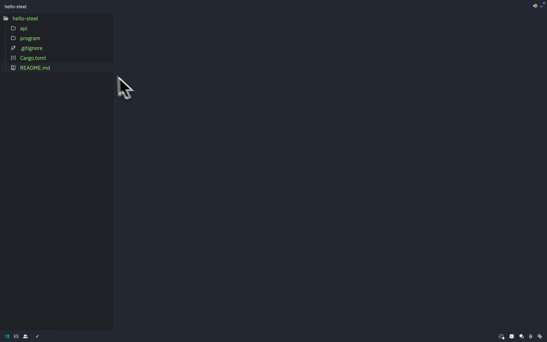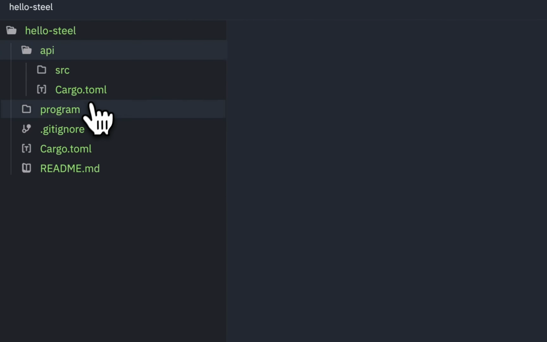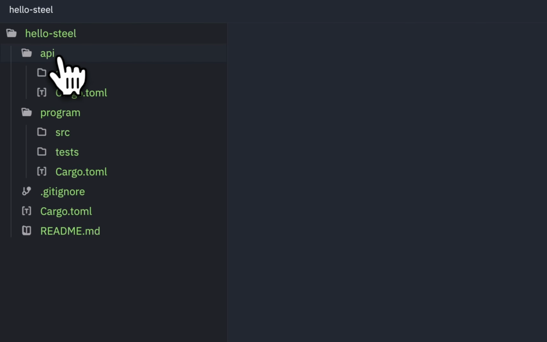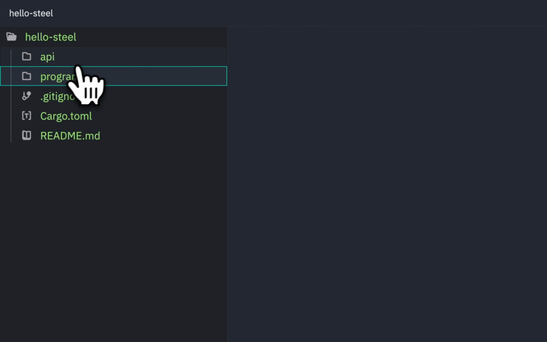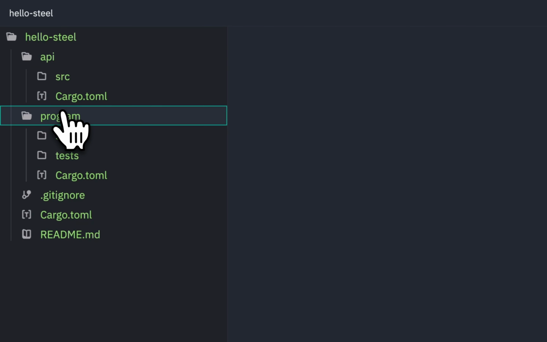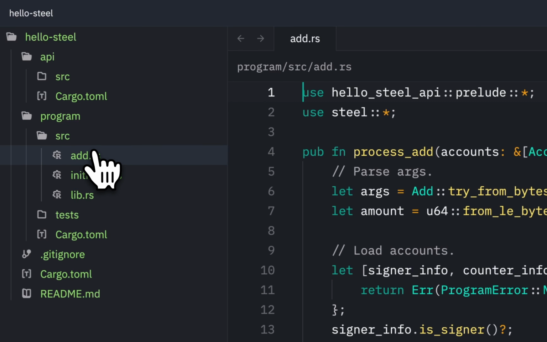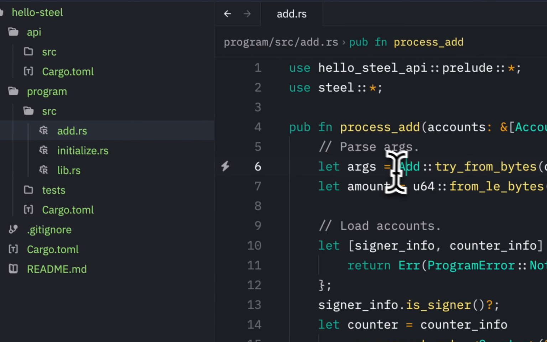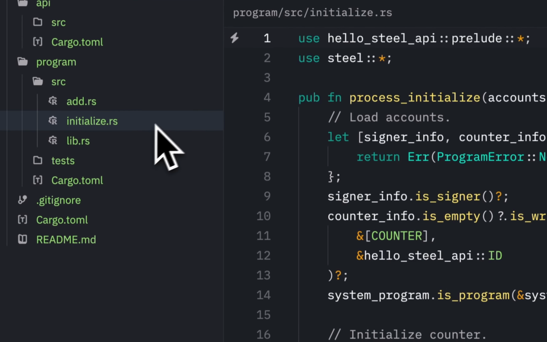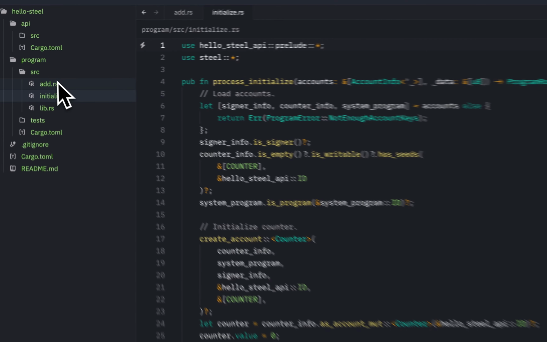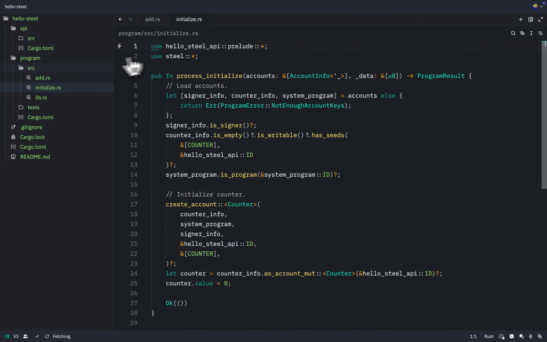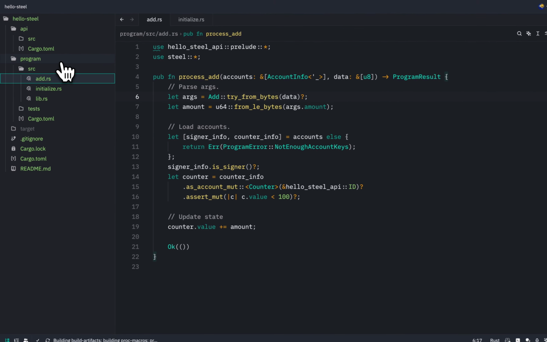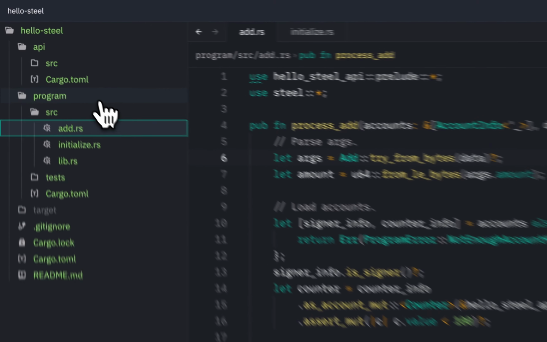This is currently the structure of Steel projects. We have two folders: api and program. Program is mostly what you're focused on. It's where you have the business logic for your instructions. Usually your instructions have their own file and their business logic. That's majorly what the program folder is for.